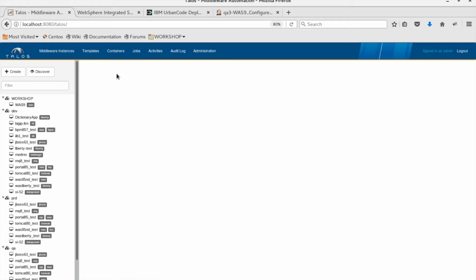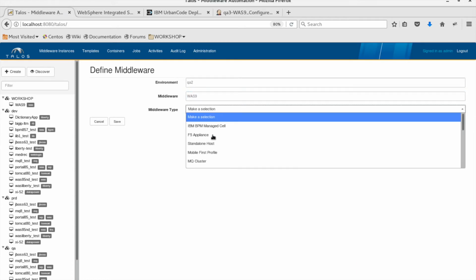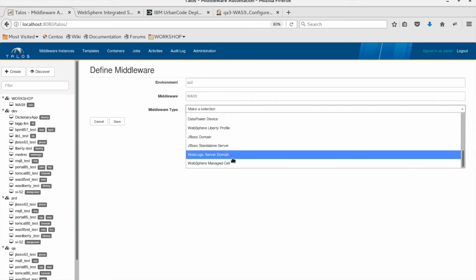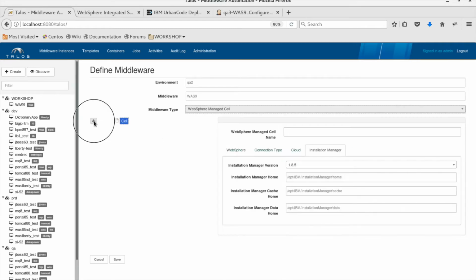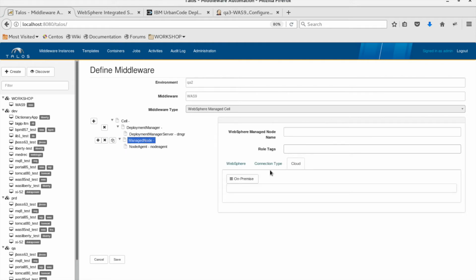So let's start with that first use case, the ability to create and discover middleware. So for example, if I want to go through, on the left-hand side, I'm on my middleware instances tab here. I can see my environments, dev, production, and QA. I also have a workshop environment. Let's say I wanted to create a new environment, QA2 for example, give it an instance name, WAS9. I can choose the middleware that I want to build out, in this case a WebSphere cell, and I can start to design that cell. So I want a deployment manager, I want a standalone node, for example. And as I add these components, I have the ability, so take this node, for example, to decide where I want to put it.